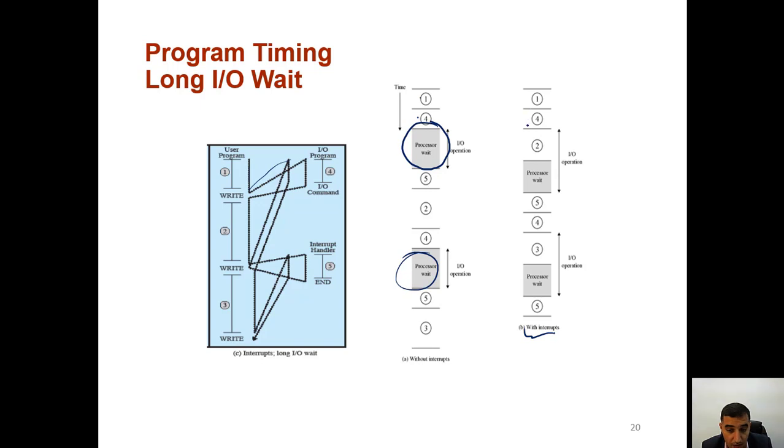Now, if it's like this, we can do it with interrupts. We will do 1, 4, 2. We will have a wait, yes, but this wait will be smaller in comparison to this wait, and the end program will be much faster, and the result will be much better in terms of time needed to execute the program.